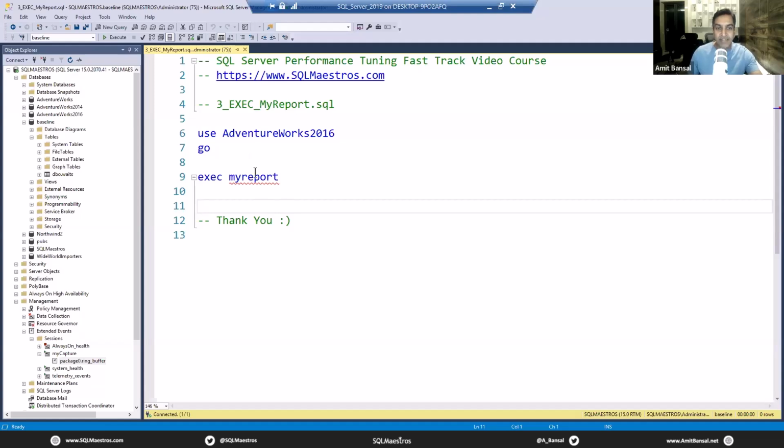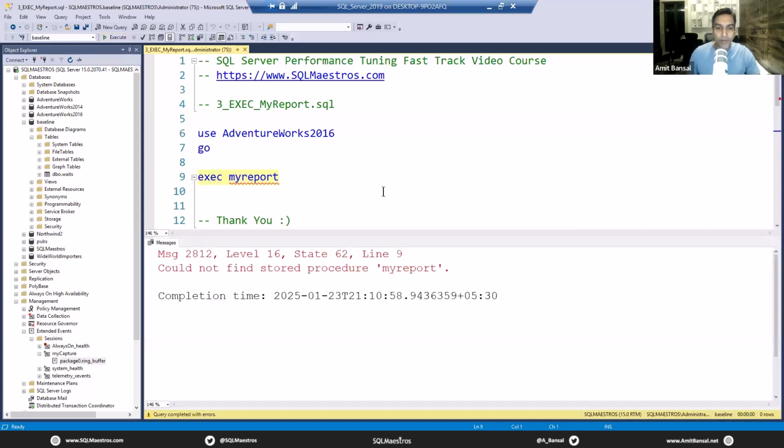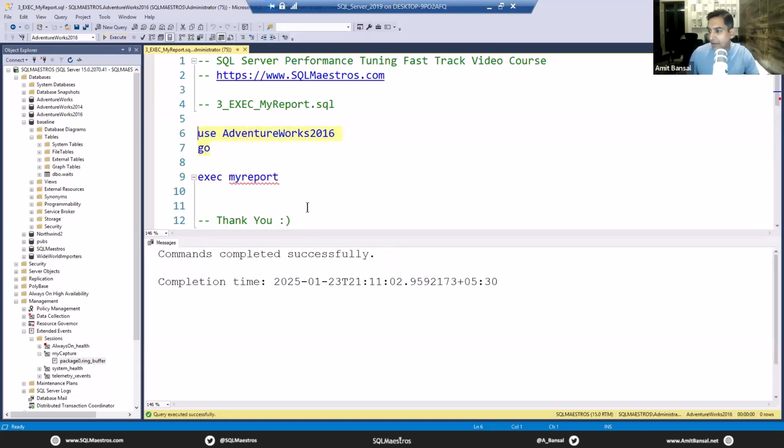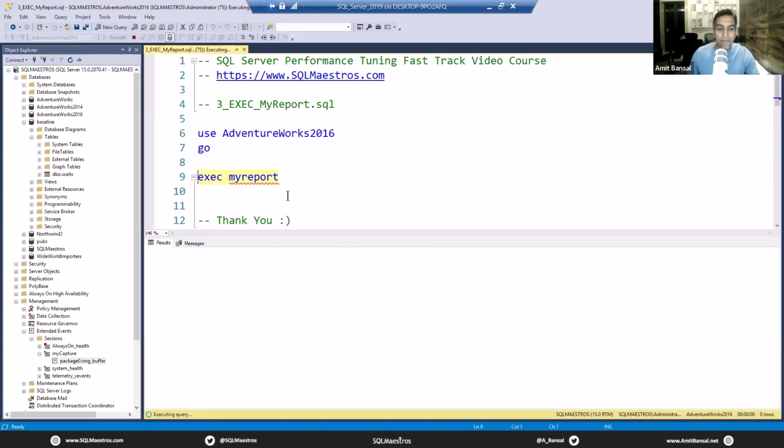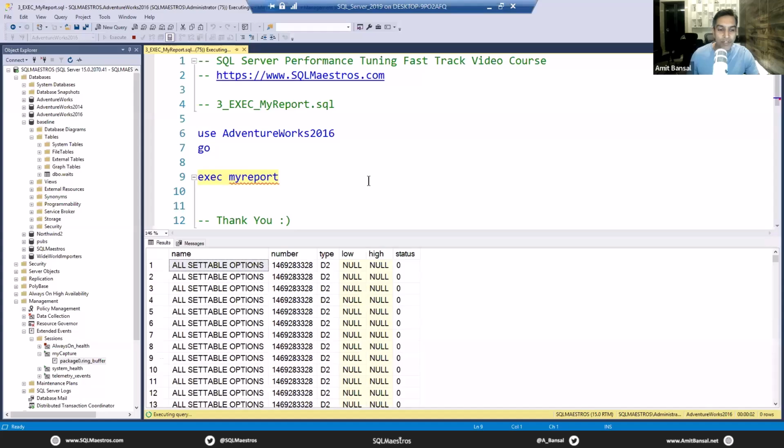So AdventureWorks 2016, I have this report. I am going to fire this business report. And the whole idea is, let's assume that this is a mission critical report and should run very quickly, in a few seconds. Okay, let's go and execute this report now. Oops, error right the first time. Let's change the database context to 2016 and let's go and execute the report now. And we are going to see how much time this takes.